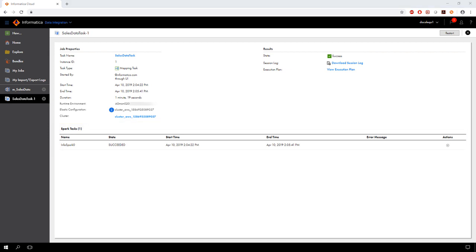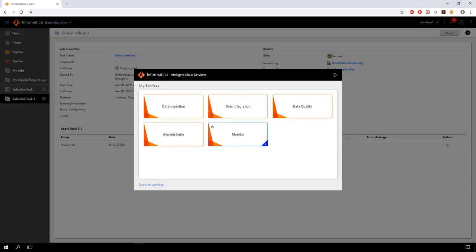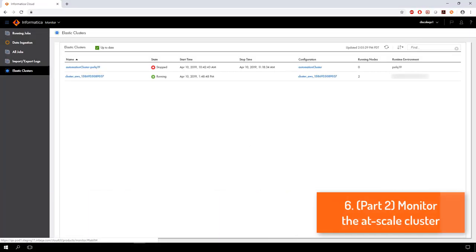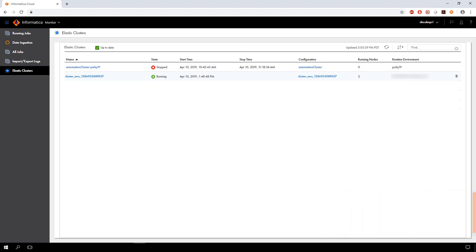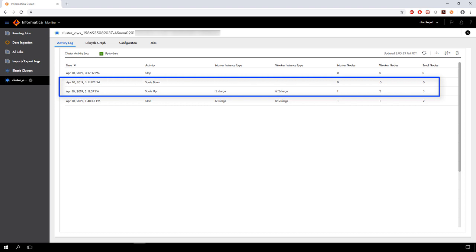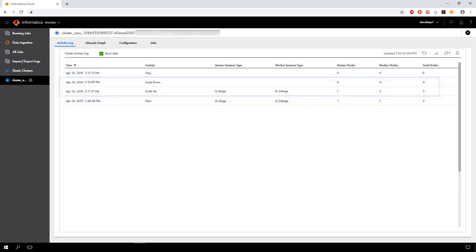Next, let's find the Elastic cluster. Let's head over to Monitor and open the Elastic Clusters page. Here we can see the running cluster. We can click the instance to open the activity log, where we can see how the secure agent automatically gets a cluster up and running to begin processing the job. Over the course of the cluster lifecycle, we can also see how cluster nodes are provisioned and deprovisioned so that cluster resources match the demand for resources at any given point in time.